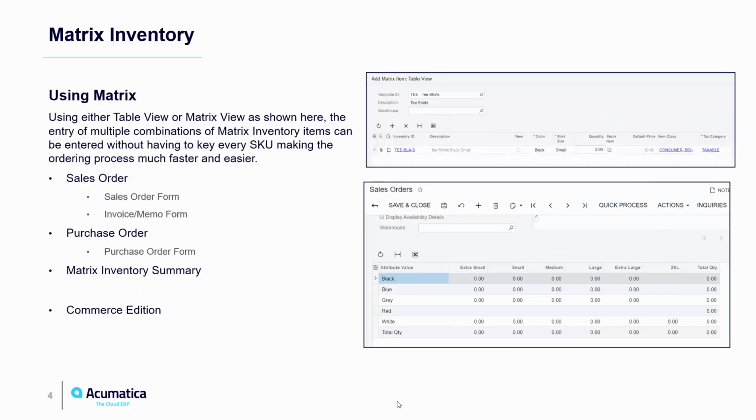In addition to enabling the creation of multiple inventory IDs, the ordering of multiple combinations of matrix inventory items can be accomplished without having to key each inventory ID, making the task much faster and easier. Matrix items can be ordered via a table view or a matrix view, which is available in sales order entry, purchase order entry, matrix inventory summary, and even in Commerce Edition. I'll now demonstrate the creation and use of matrix inventory in Acumatica.